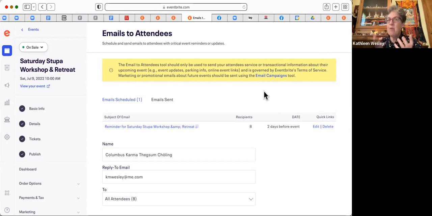This is not the way they want to operate, because I think they want to capture that business. But there also could be other reasons why they're asking us not to do it. They're saying marketing or promotional emails about future events should be sent using the email campaigns tool. So they're either trying to drive business that way, or they got in trouble for collecting information they shouldn't. I don't exactly know the reason for that, but we are being warned to not use this except for using their proprietary email campaign tool.